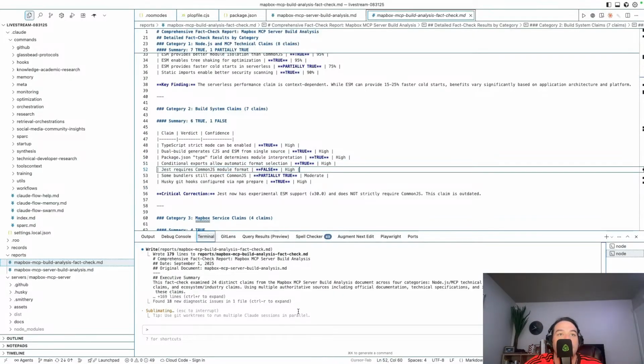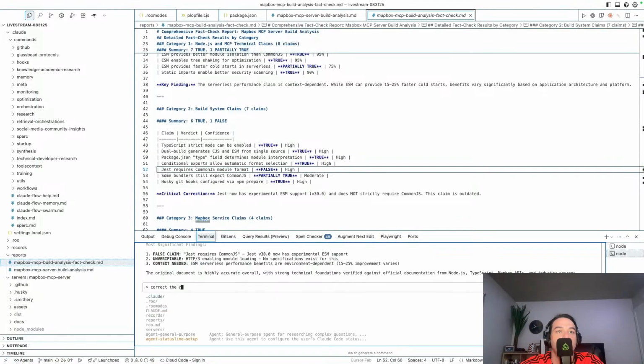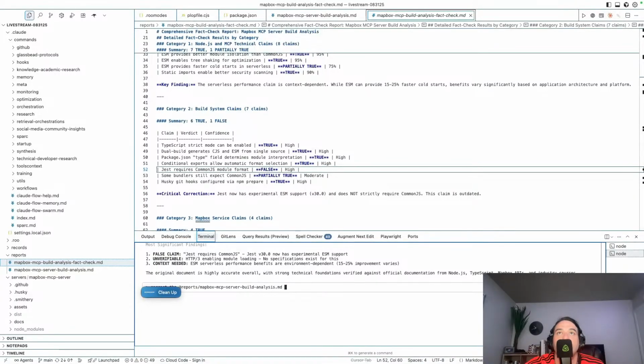All right, so the only one here that was false was the Jest requiring CommonJS module format, which might end up being important. So let's say, correct the Mapbox MCP server build analysis with the correct information. That's a weird way to phrase that. Sorry. Using the information found in that fact check report for the claims that have been determined to be false.